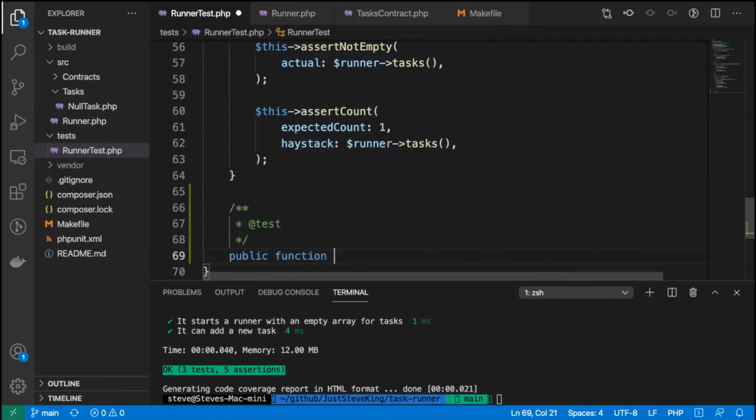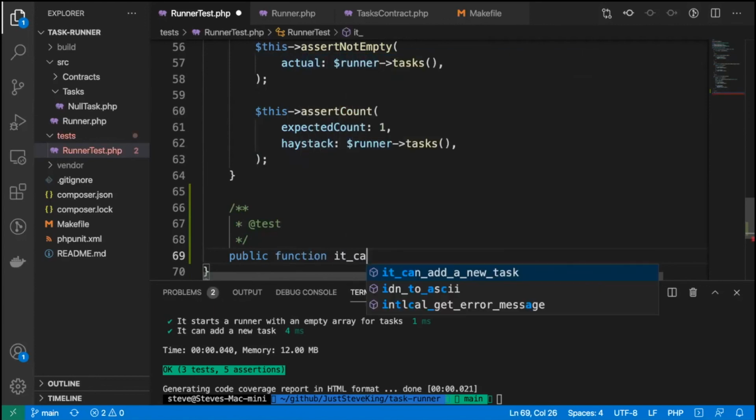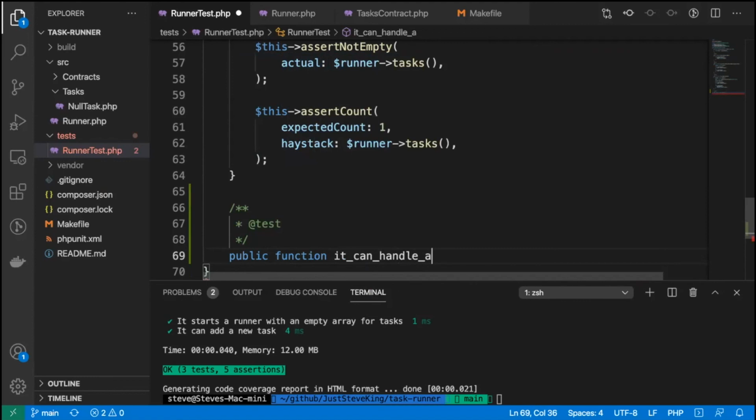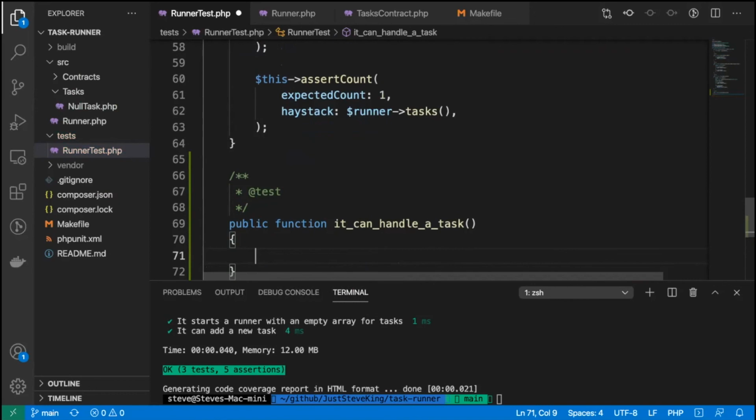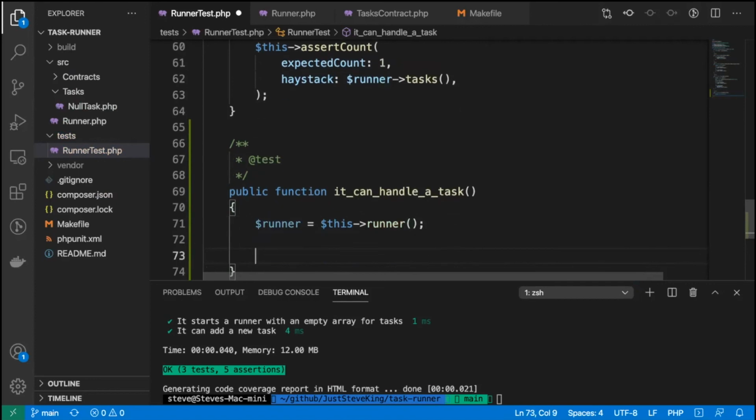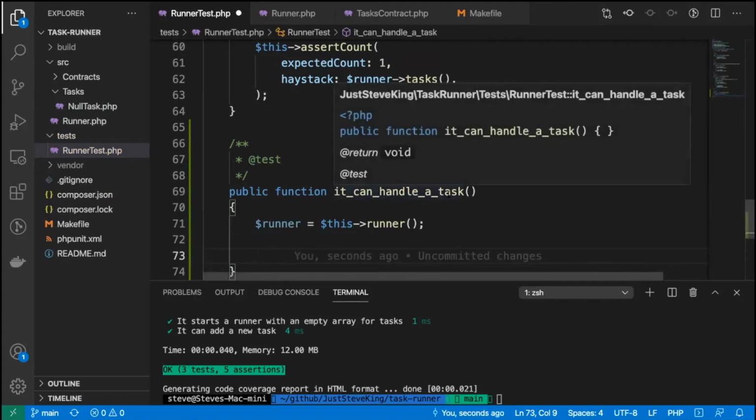So it can handle a task. Great. Simple. What more can you want? So we can say that this runner, we've got our instance of runner now. So let's say, what can we do? When we add, let's say we're going to add a null task. If we pass it something, we're going to expect the exact same returned back, right? That's probably a good way to know that it's handled that task.